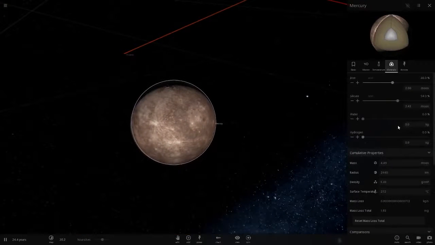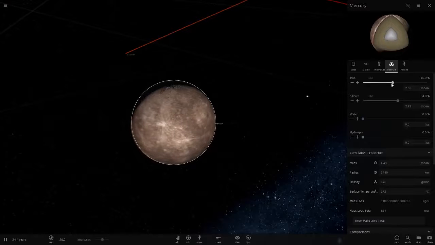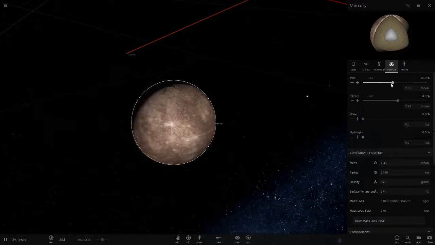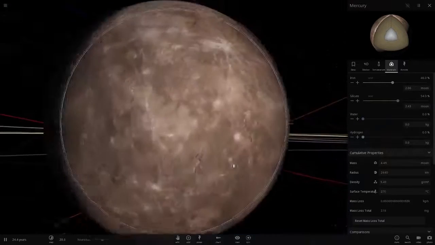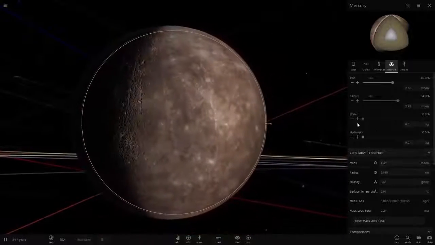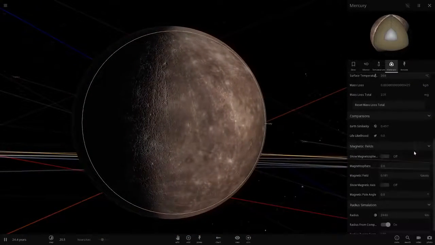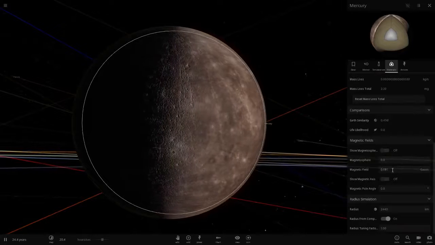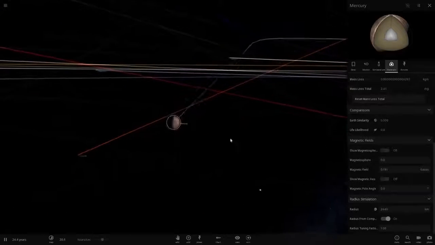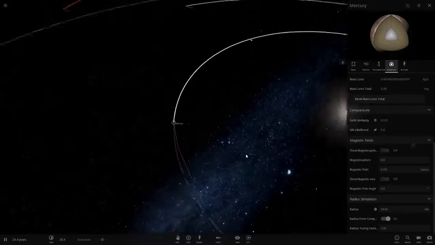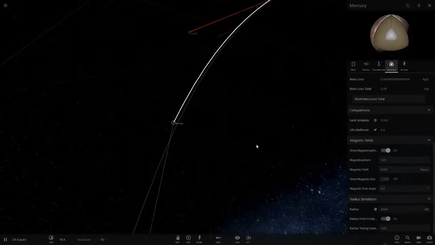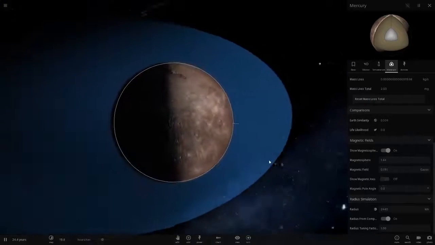Mercury consists of quite a lot of iron compared to Earth. If we look, almost half of it is made of iron, so that's pretty good. But there is no water, there's no magnetic field. Oh no, there is. No, I'm sorry, no, there isn't. No, I forgot. Yeah, Mercury does have a magnetic field, so it has a little bit of protection from the sun. If we turn it on, we can see it is very, very small.